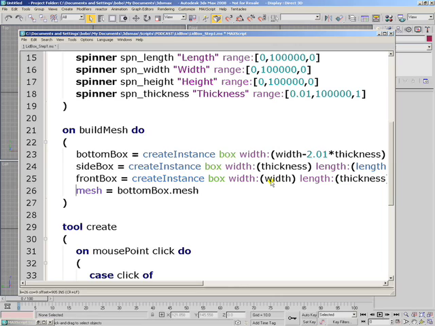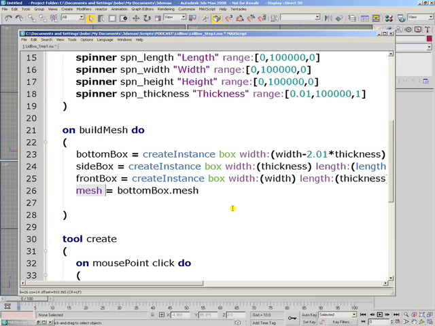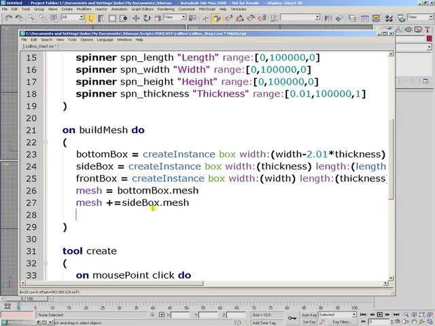Now at this point, if we would assign the bottom mesh and add to the same mesh also the side box mesh and the front box mesh, we would get a union of these meshes, but the 2 new boxes would be crossed exactly at the origin, because the create instance call always creates a box at 0, 0, 0 at the origin and doesn't have an option to move it somewhere else.